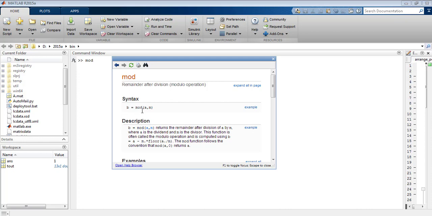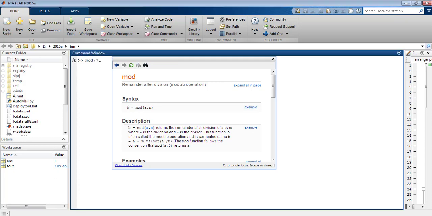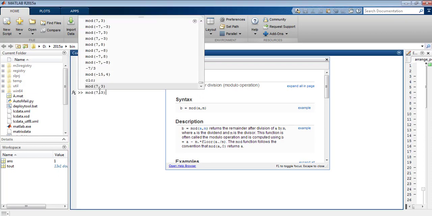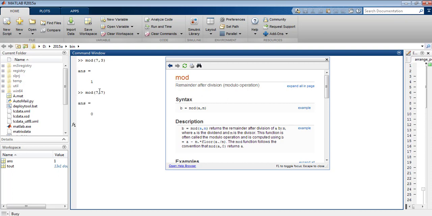If you want the output, we want to pass two values. If you check here, b equal to mod of a comma m. So if we pass the a value and the m value, we will get the remainder. That remainder will be stored in variable b. The remainder value will be 1. Suppose if we give 7 comma 7, we'll get remainder value as 0. This is for the m script.